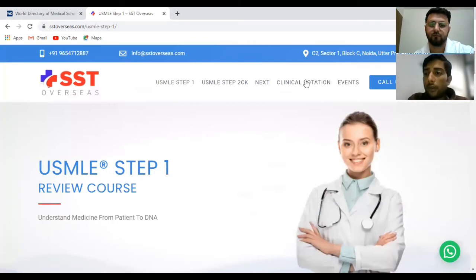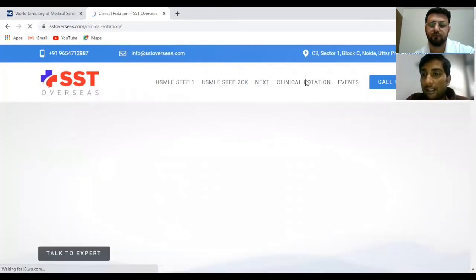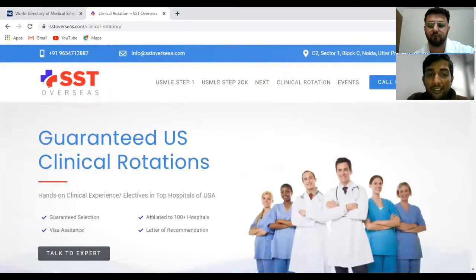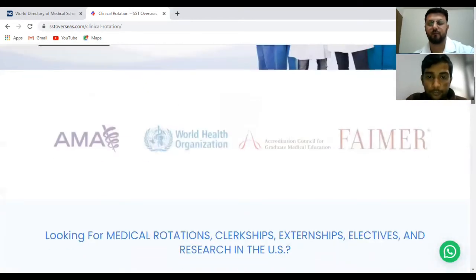We also help our students in getting letters of recommendation, that means clinical rotation. We have tied up with 100 plus hospitals across the United States where we send our students for complete hands-on experience. Plus, we also help them with visa. In case the visa gets rejected, we even refund the complete amount, deducting 10,000 INR as an admin charge.